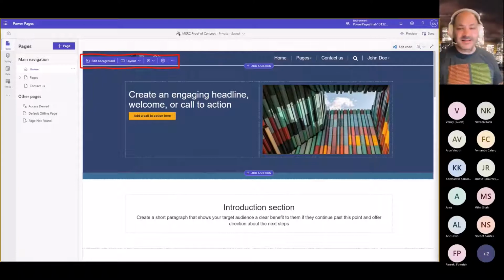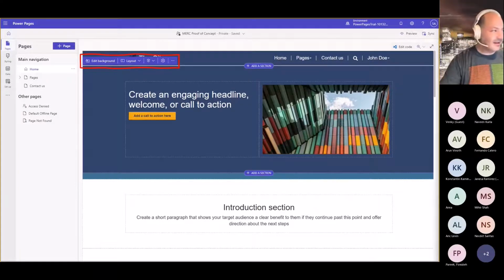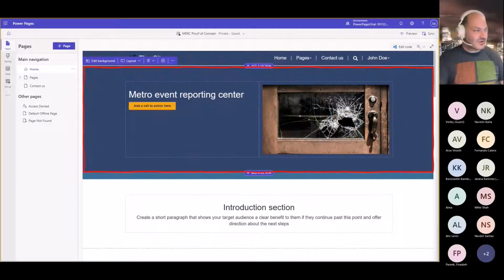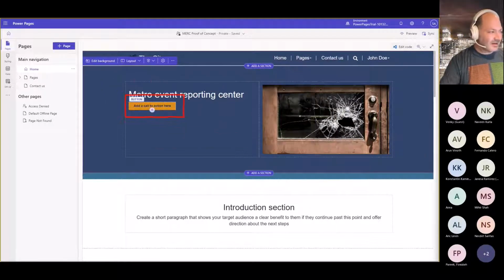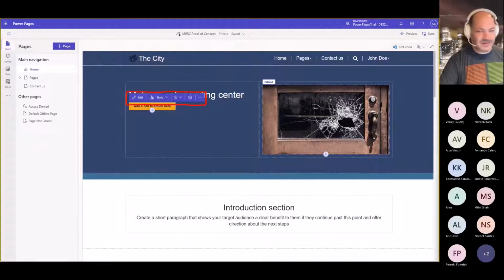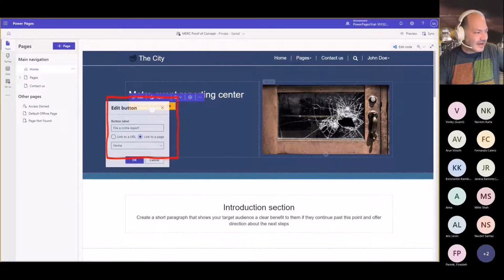So if I go to my section, before I add anything, I can actually see, again, the section itself has some toolbar that I can use. And I can just use edit the background. So here I've just gone in and made some changes. But I got this button here. And first of all, the button is the wrong color for what the mayor wants to see, and it's got the wrong call to action. So I'm going to go and make some changes here. Edit the button and say file a crime report.